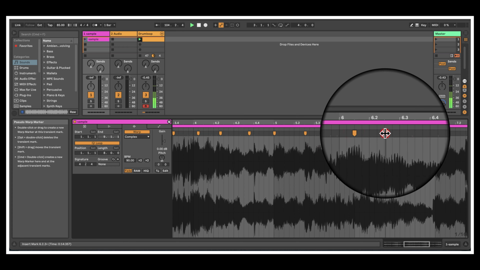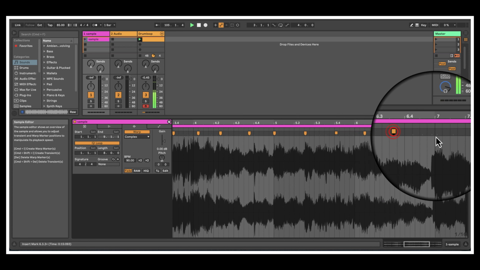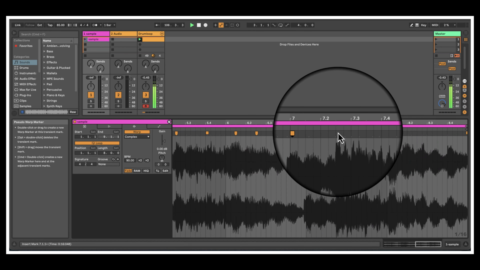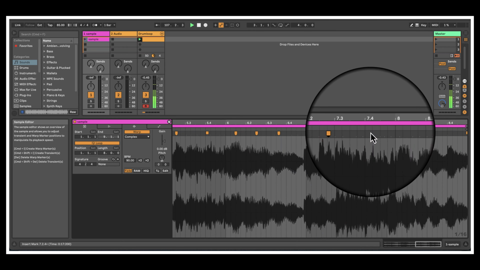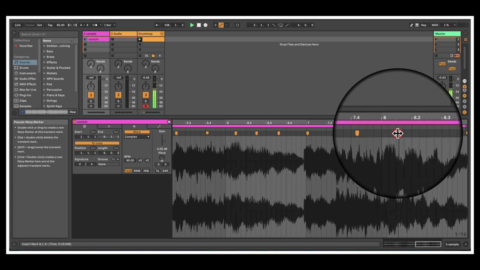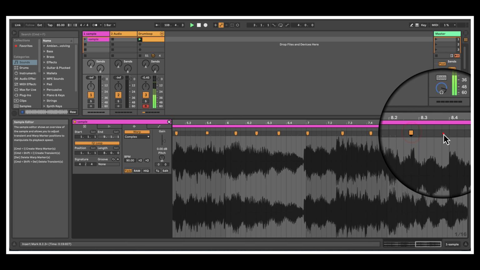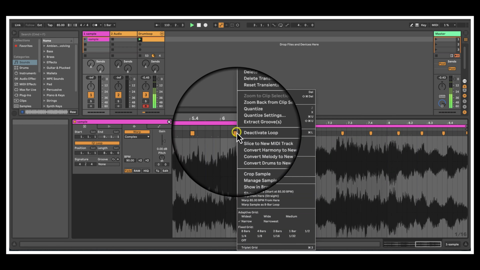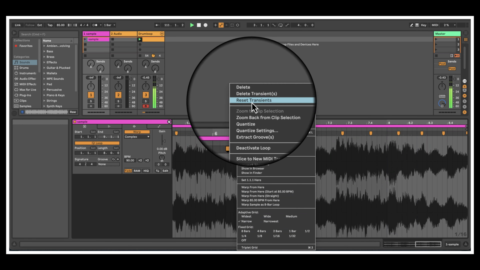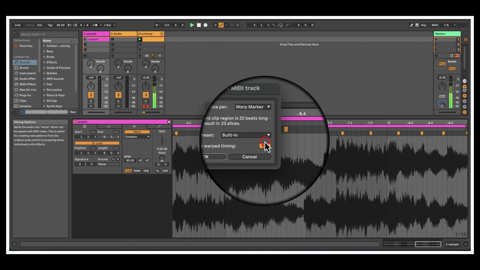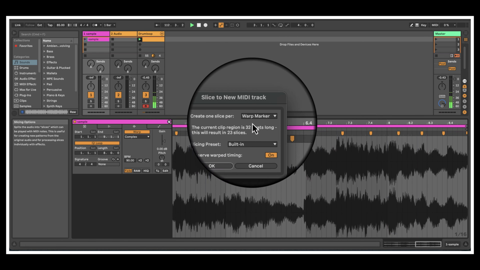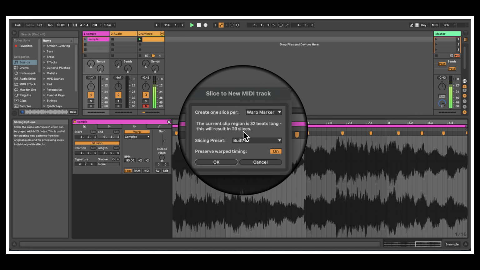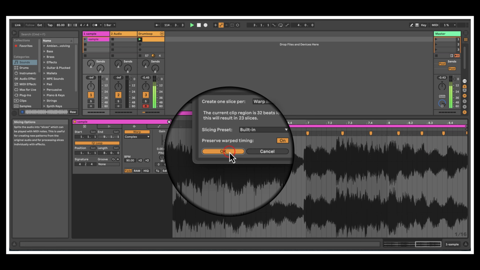But let's go through and get a good amount, because we're going to have to turn them all and put them in a mute group in order to have them play in a way that makes sense, like a traditional sampler. So now we have some picked. Now let's go to slice to new MIDI track. It's still selected warp marker. Current clip is 32 beats long and will result in 23 slices. We're going to hit OK.